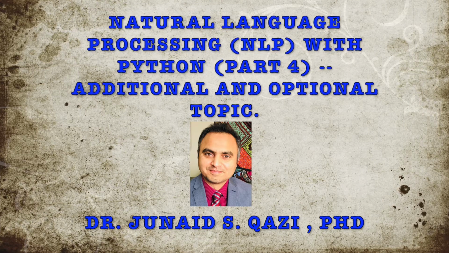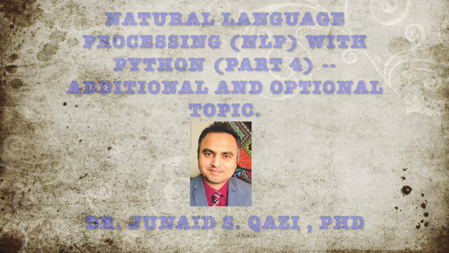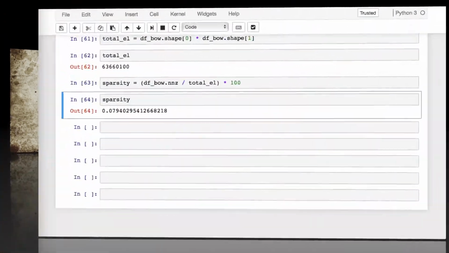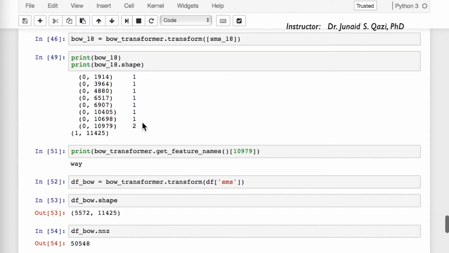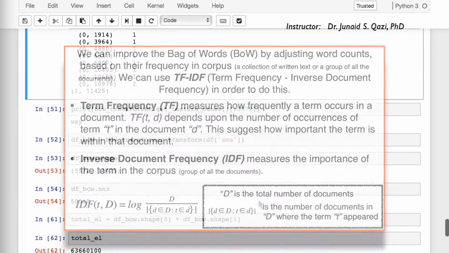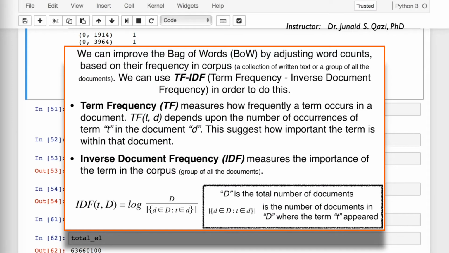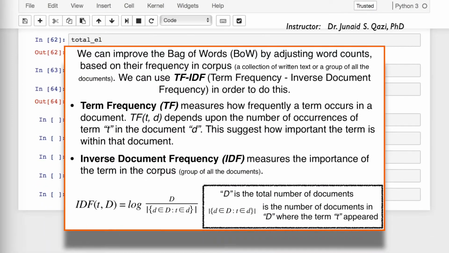In the previous lecture, so far we are done with the term frequency, which is how many times a word appeared in an SMS. Like in message 18, this word appeared 2 times. Now it's time to compute term weighting and normalization using TF-IDF. Once again, recall your understanding of TF-IDF from the theory lecture.